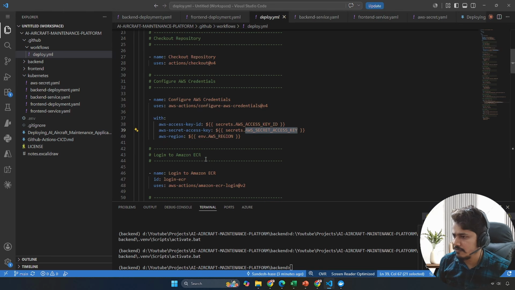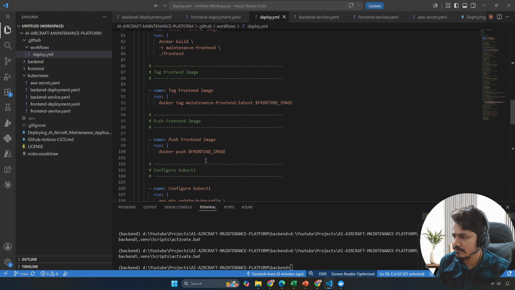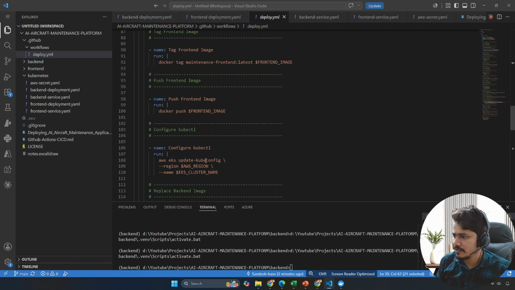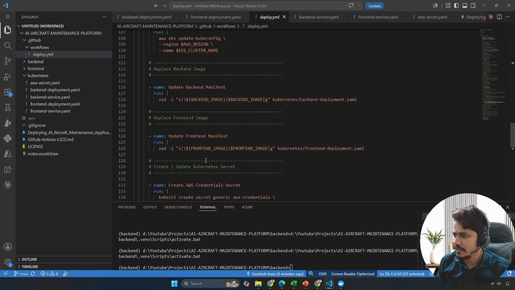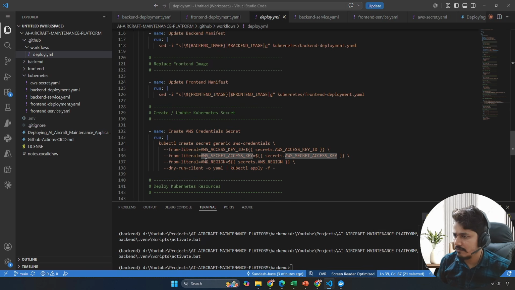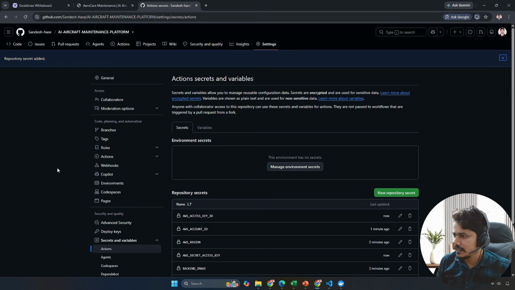And let's check if we missed anything else. Backend image is there, front end image, EKS cluster name, AWS region. Okay, I think we have defined everything. Cool. So we have added all the secrets now, and we are good to trigger the workflow.